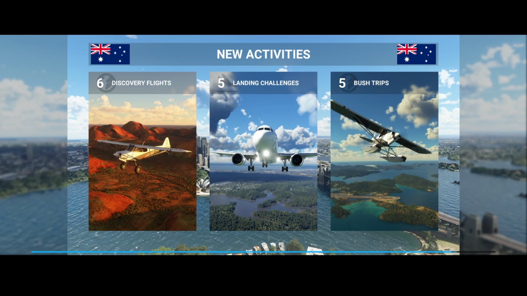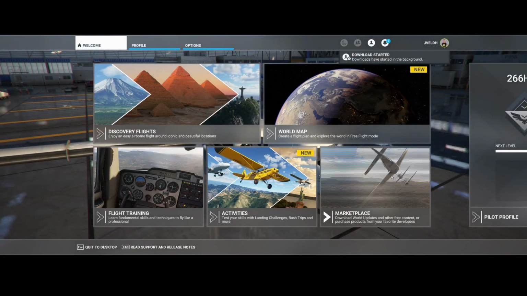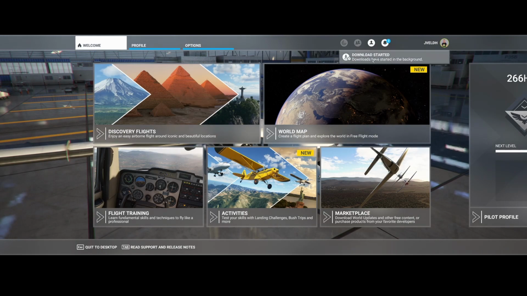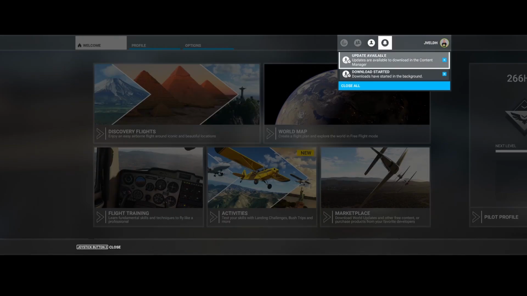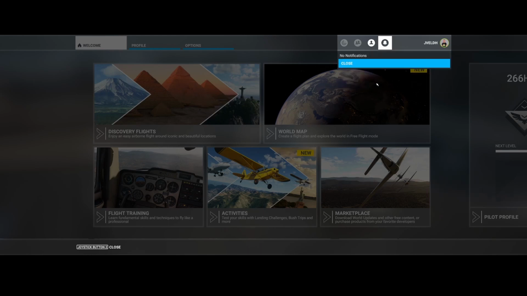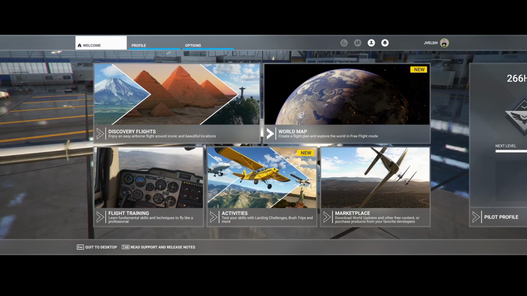You can see that the progress bar on the bottom progresses slowly, but here we are. So you can see some messages here. Okay, hey, it says an update is available, right? Download has started. So this is something we can close. Let's have a look. So some things have changed probably because we installed the world update.